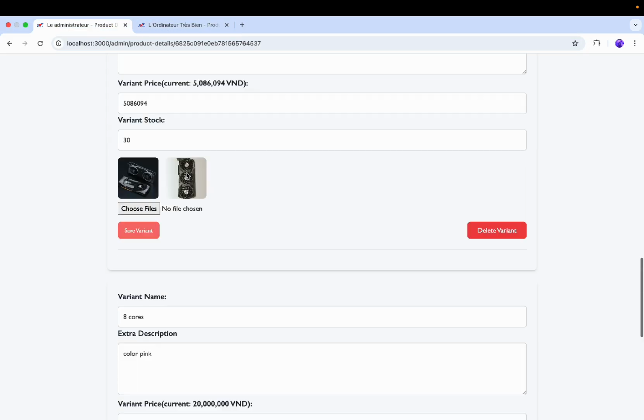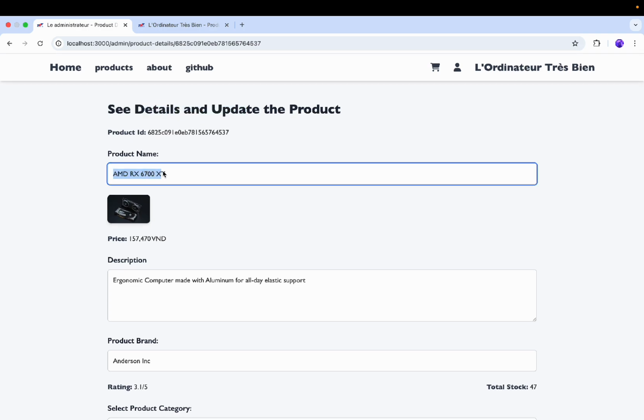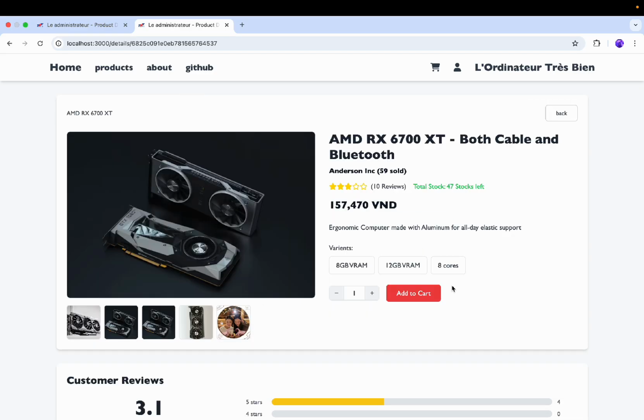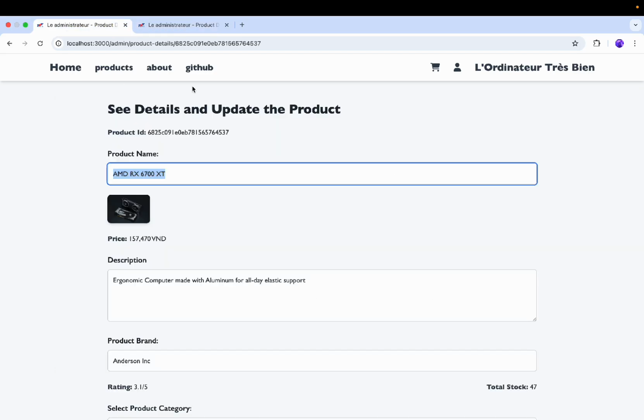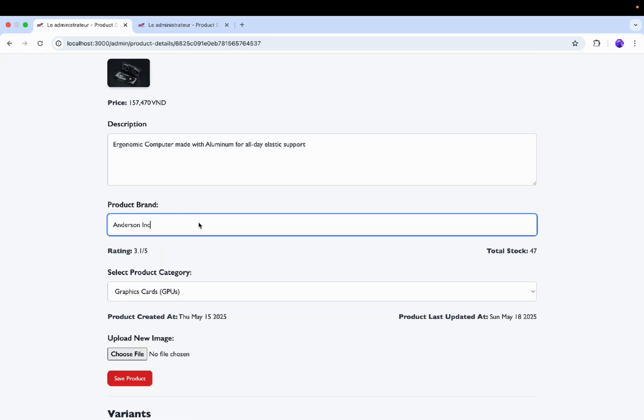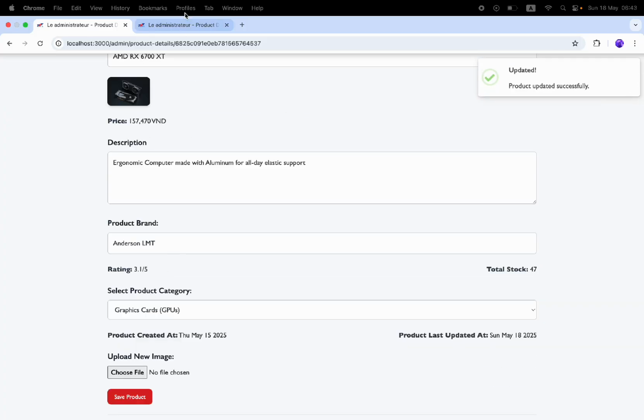And so for this, we can see the product, this product, RMD, RST. We can search for that. Okay, we see the new variant here. We can also change it to something like LMD, and then save the product, and the product brand is changed in here.